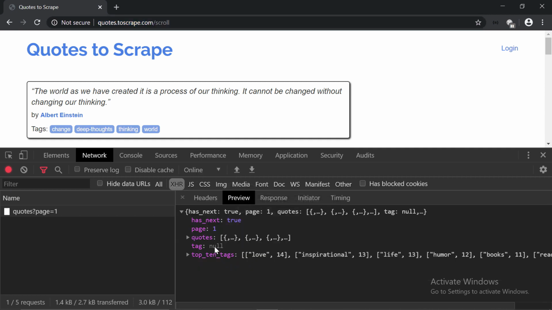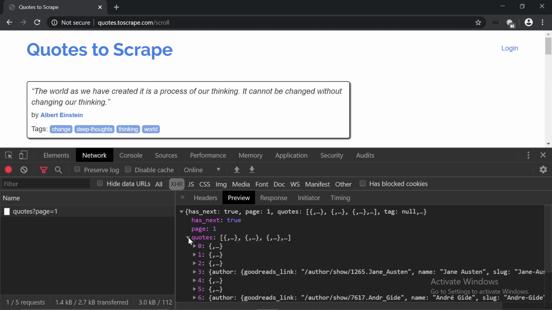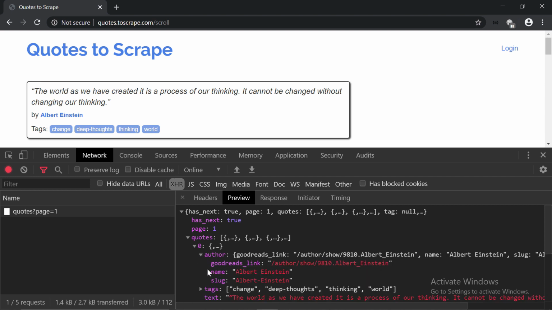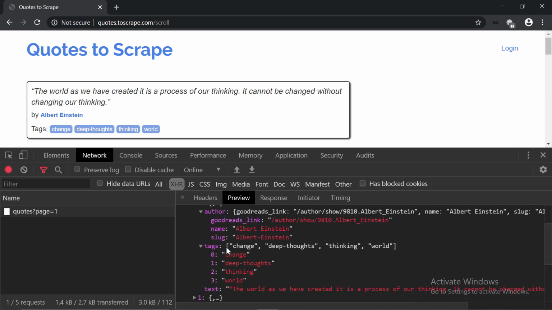So as you can see, we have what we call a JSON object. We have some key value pairs. We're gonna look at them all later. But what's important here is this quotes key. So let's expand it. All right, so we have a couple of objects inside it, and each object represents a quote. So we have the author object, which contains the name, the slug, the link, and then we have the tags, which is a list, as you can see, and then we have the quote text. So this was everything for this video. In the next one, I'm gonna show you how to scrape the first page of that API.